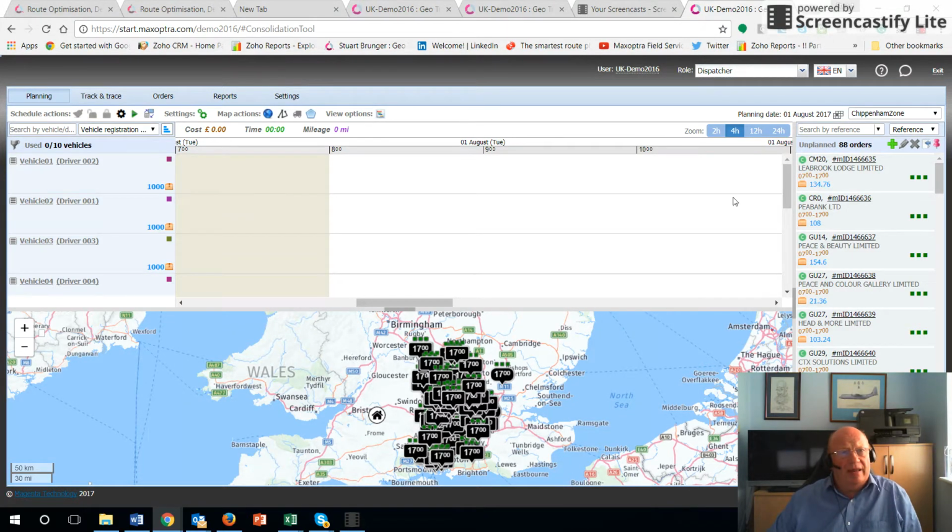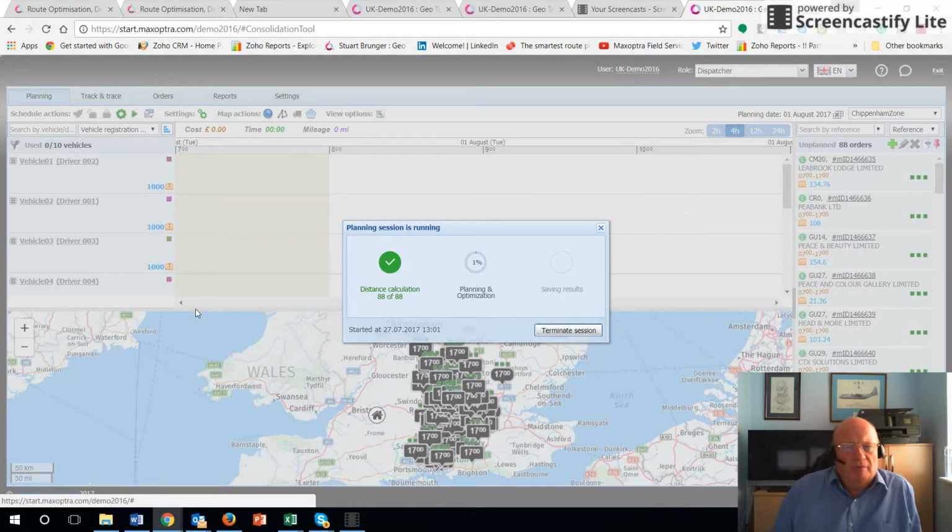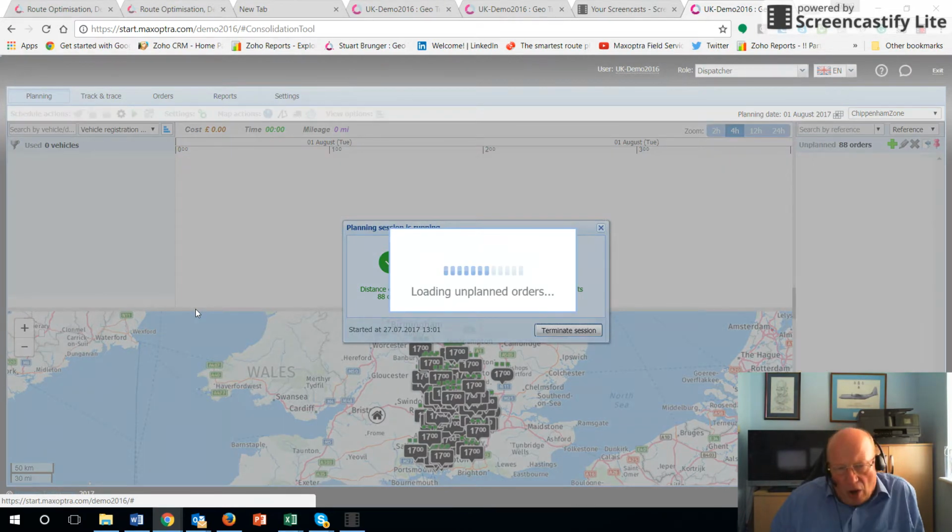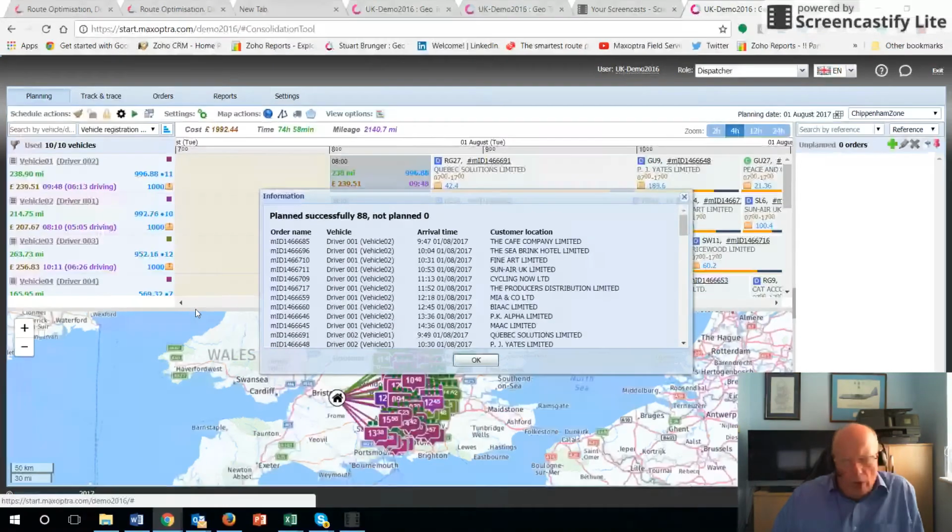So let's imagine I want to plan these orders. I go to the button here, the play button. It says run planning. If I hover over it, press on that, and Maxoptra will start planning these orders. When it does that, it takes account of things like driver's hours, vehicle capacities, customer time windows, access requirements, all those tricky constraints that make it really quite complicated for us to calculate this manually. But as you can see, Maxoptra is really good at number crunching all those different variables into a most cost-effective plan. And as you see, it probably did that in less than a minute.